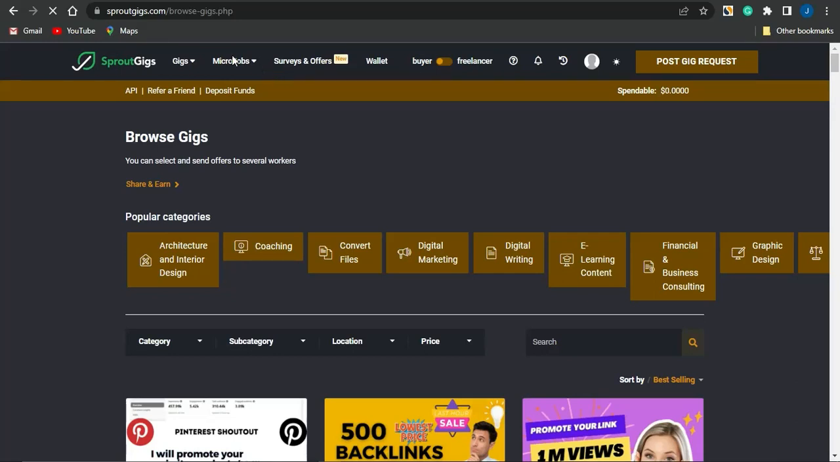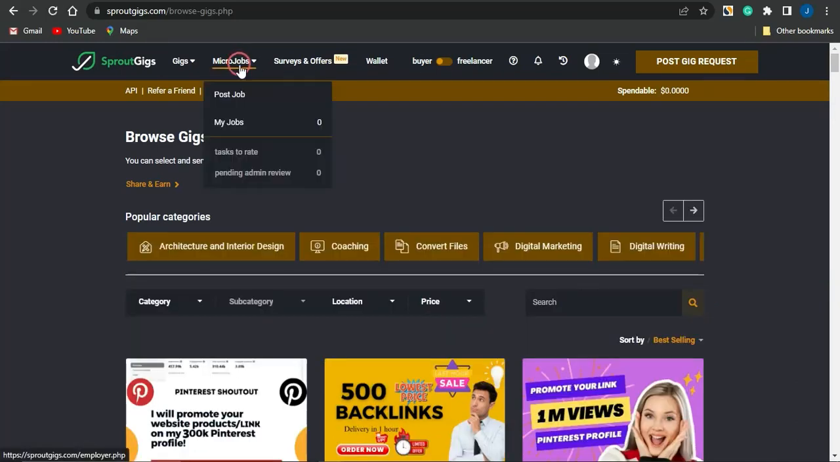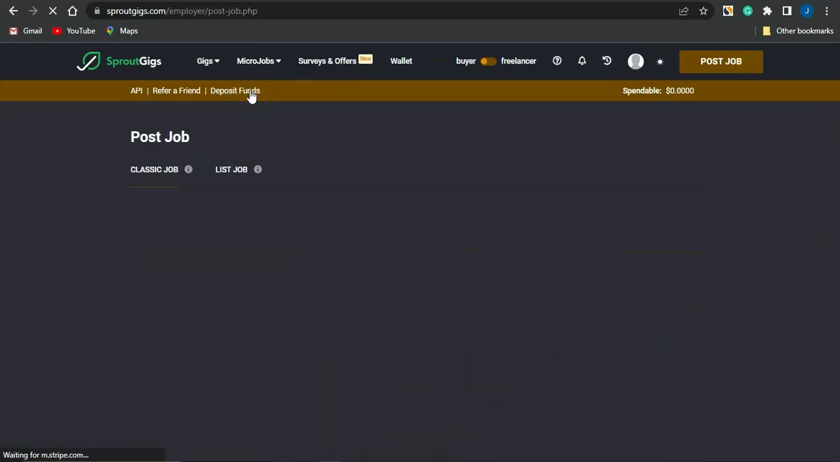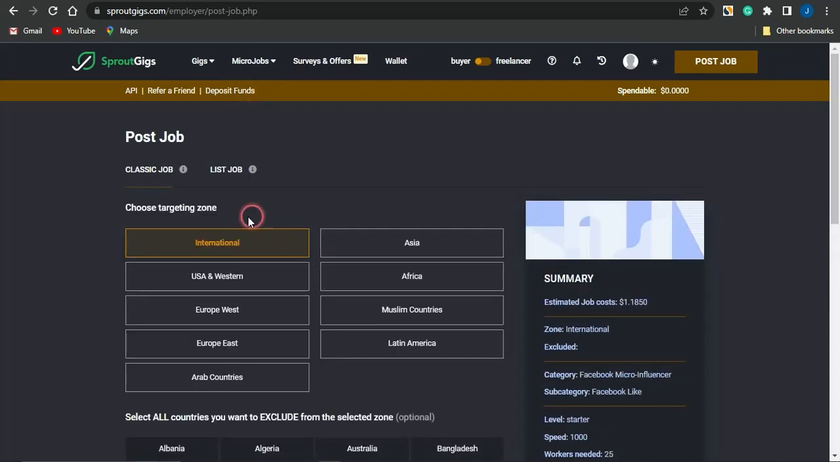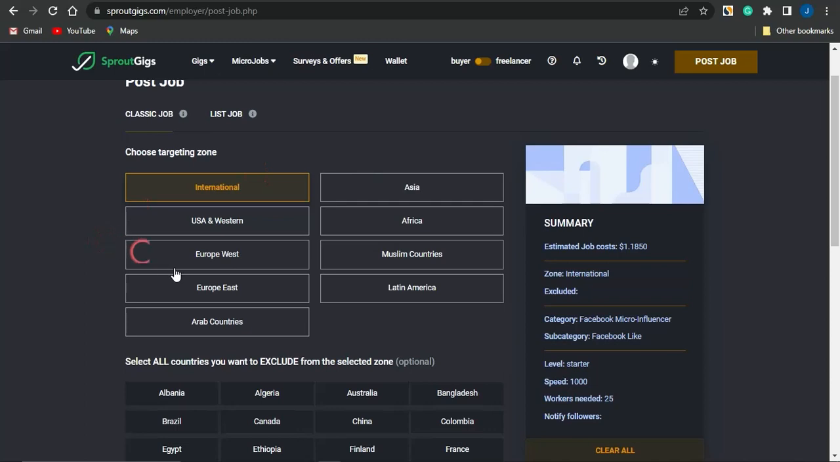So once you do switch that, head on to the micro job section, and you want to click on that, click on post job, where you can actually go on to posting your job. So right now, guys, you want to select the continent where that particular offer is available.